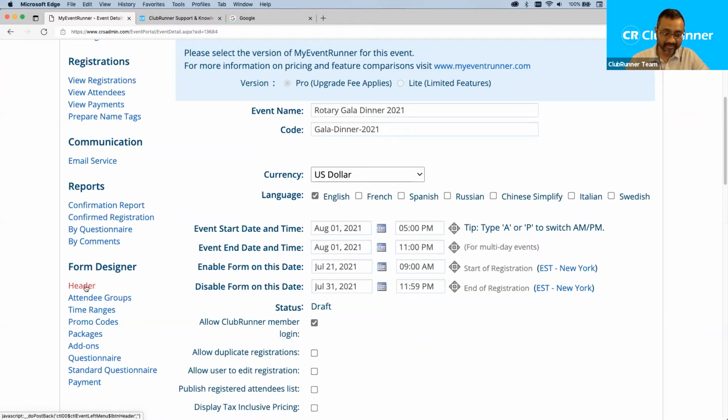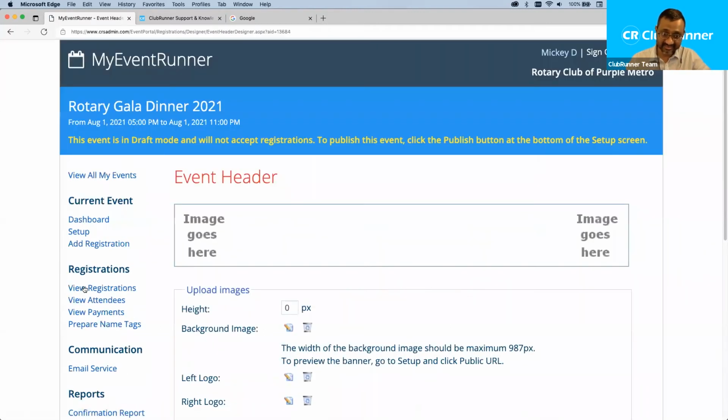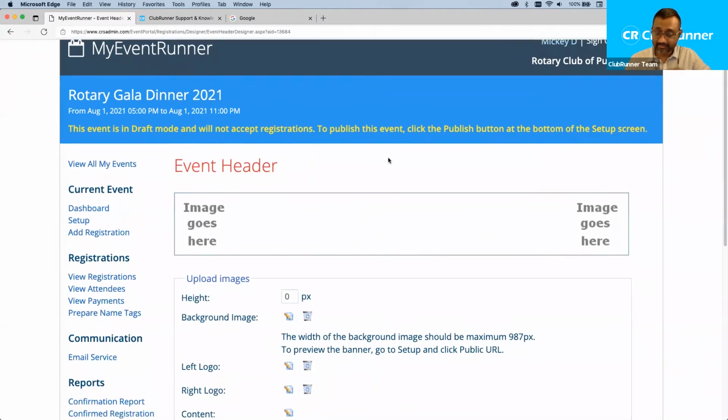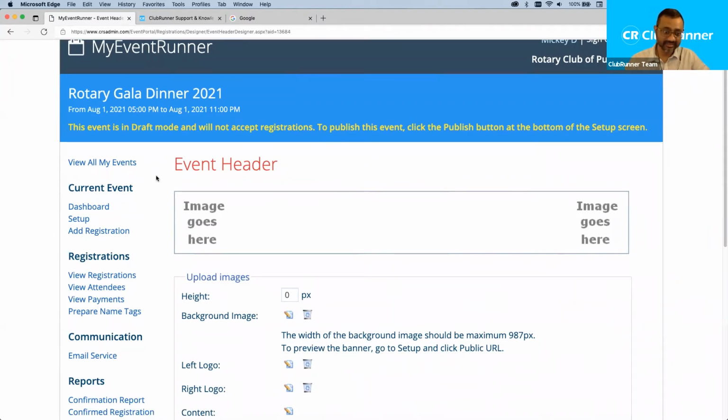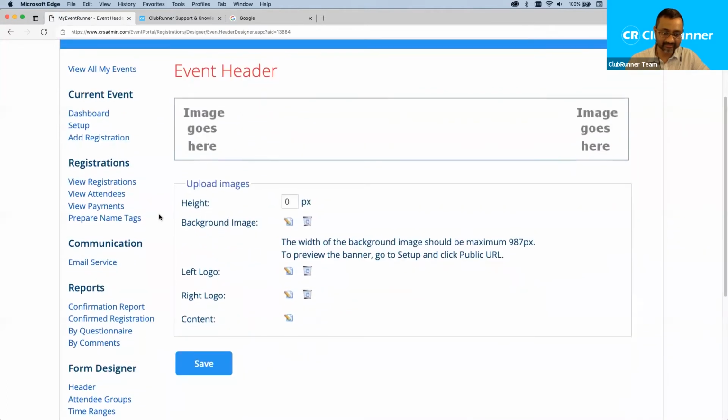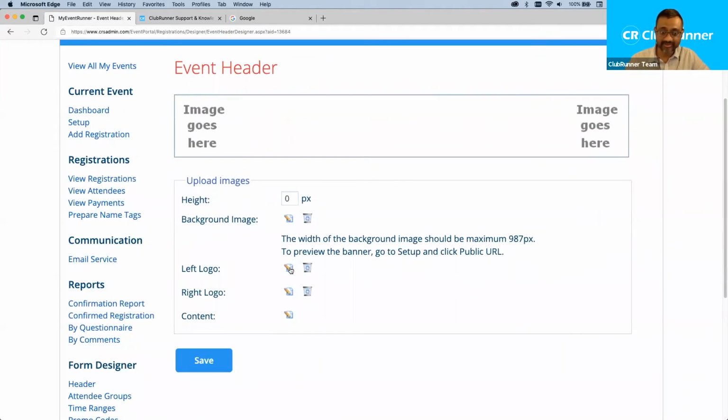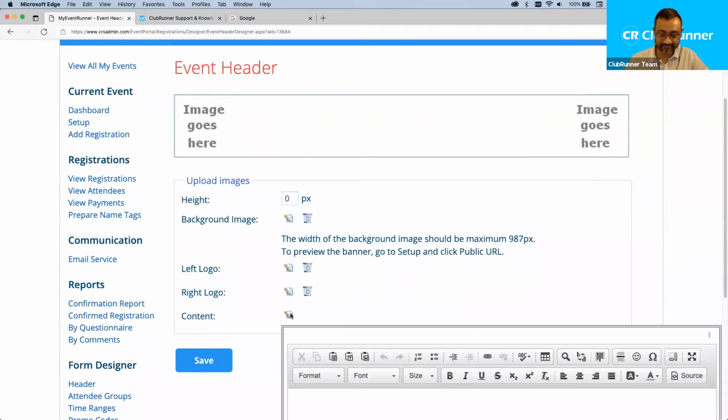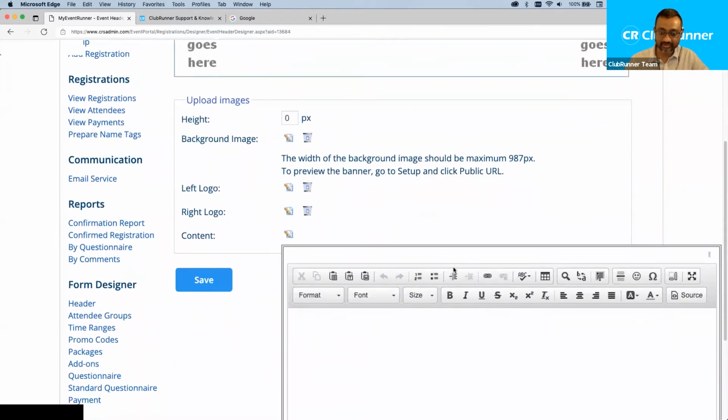So header. What the header is, is what displays up top in your event. By default, the header is blank. In other words, the top of your event is kind of empty. I don't want that. So I'm going to scroll down a little bit. You can choose to input images, but for the sake of brevity today, I'm not going to. I'm going to keep things relatively simple. The content button is what I want here. So I'm going to click here and it's going to pop open a box. Let me scroll down a bit for you.